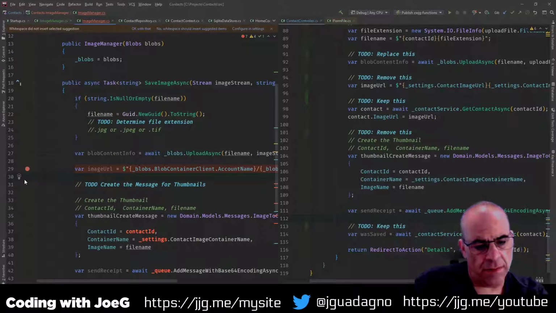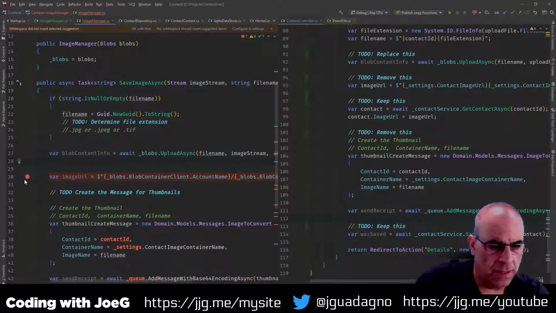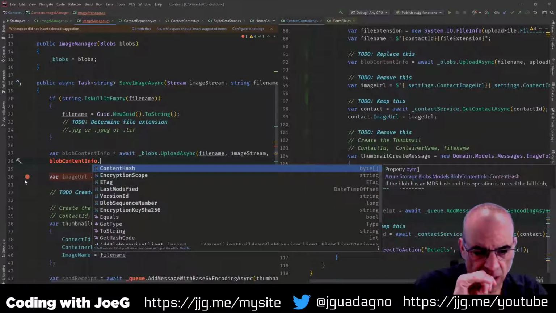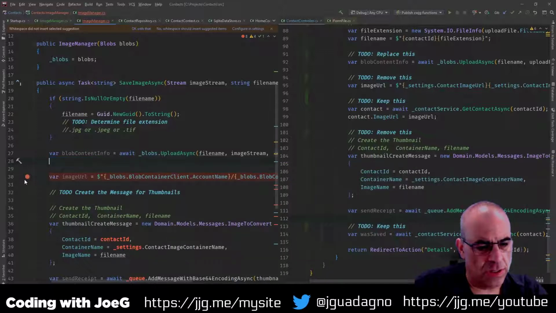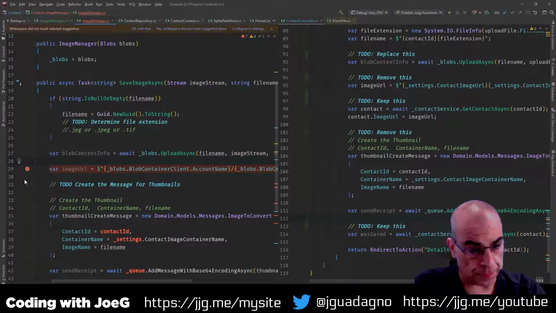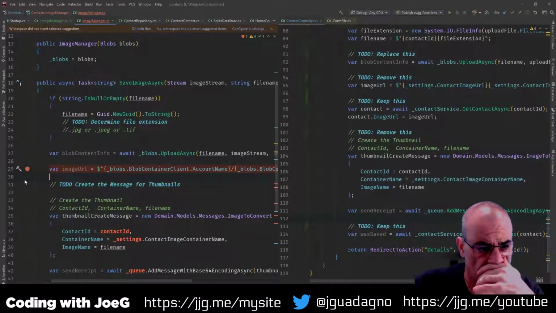Now that we have this done, assuming the save was done, what is blob contact info? I don't remember what comes back in here. I think I can just check for this to be not null. I remember what it returns. Let's just assume it works right now. We'll probably want to put better error handling around this as we go. Let's assume the URL is correct.